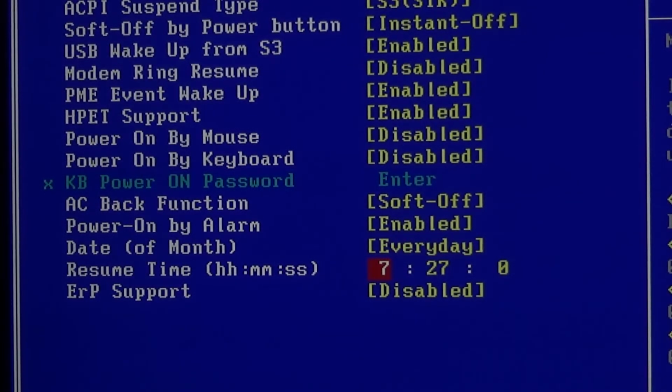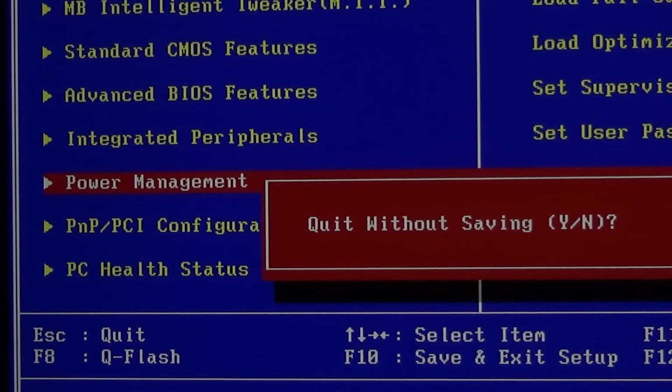And then once you're done, you want to press the F10 key, or I don't know if it's the same in your case, but you want to press the button that allows you to save your changes. I'm just going to exit out of this because I've already done it. And that's it. That's all you need to do to schedule your computer to boot up.